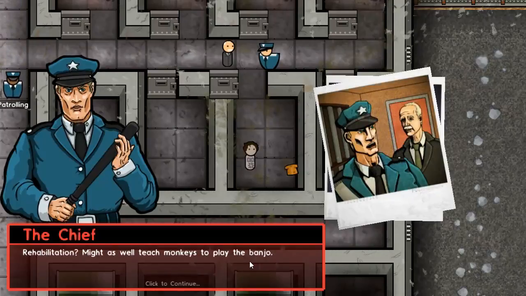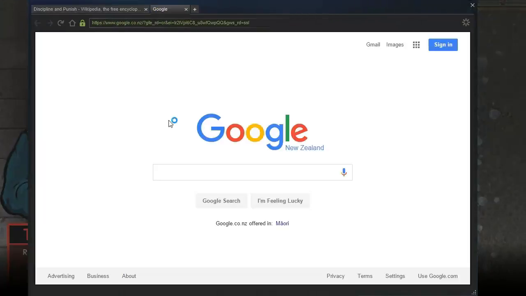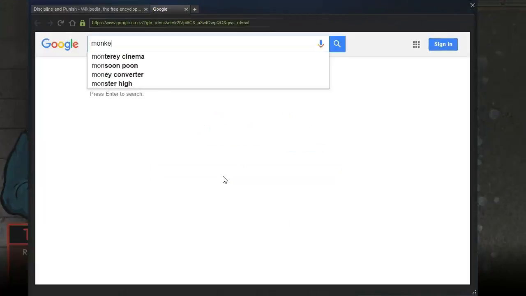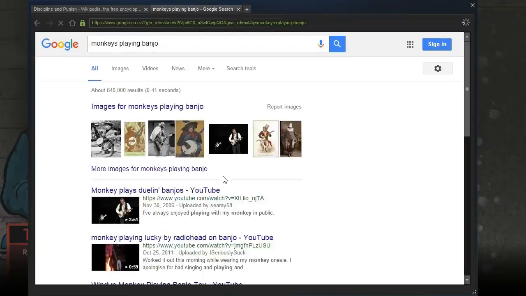Wait. Has anyone tried to teach monkeys to play the banjo? I suspect you can actually teach monkeys to play the banjo. Has anyone tried? Let me just Google this. Monkeys playing banjo. There's monkeys playing banjos.